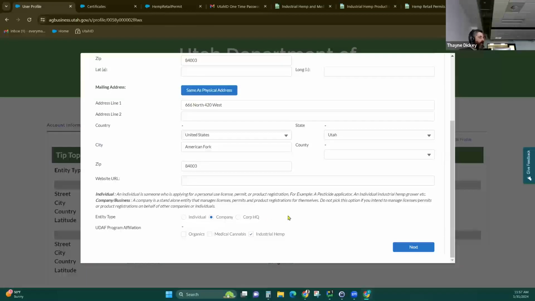But each person logs into each individual account for each store. So for example, if I had a corporate HQ account for this Tip Top Hemp shop, and then I had several other businesses that operated underneath me, if I want those people to be able to fill out applications themselves without filling out applications for all of my businesses, then I would set them up as child accounts underneath my parent account. And so the parent account would be a Corp HQ, and all of the child accounts would be company accounts.